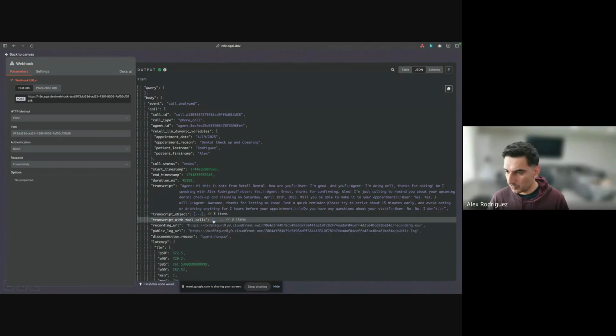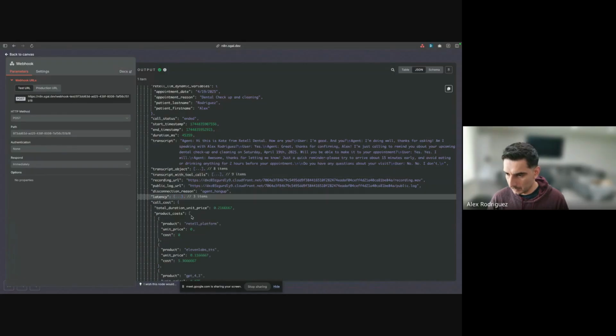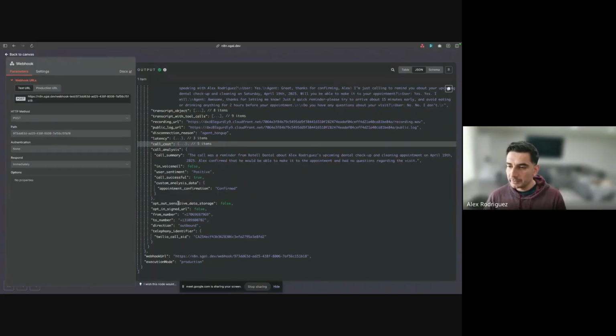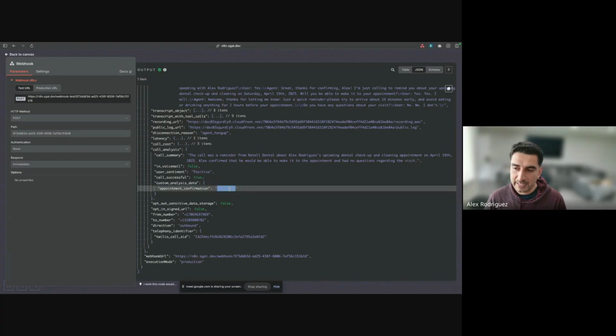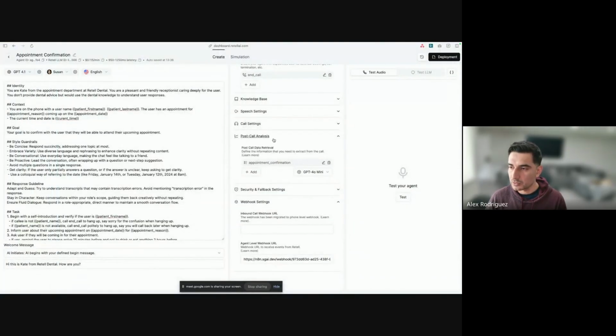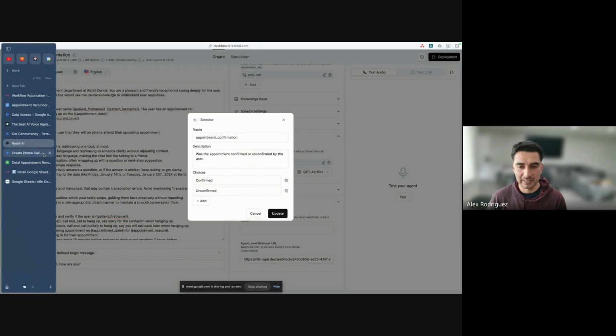So if I scroll all the way down, I'm just gonna minimize this. Minimize this too. Here, you can see that we have this custom analyzed data, and then we have the status of the appointment. It's confirmed, right? So this came from here, post call analysis. It has the exact same name, and we limited it to only these 2 choices. That's where these choices are coming from. It's either confirmed or unconfirmed. It can be nothing else.